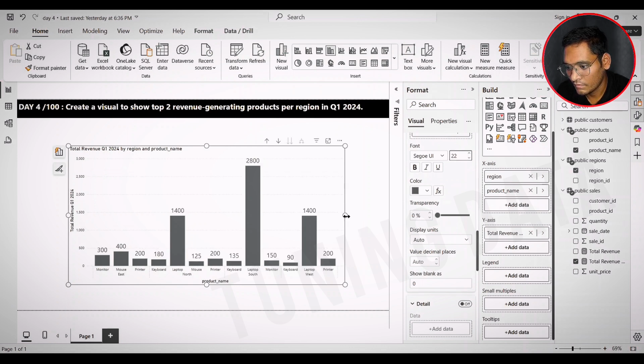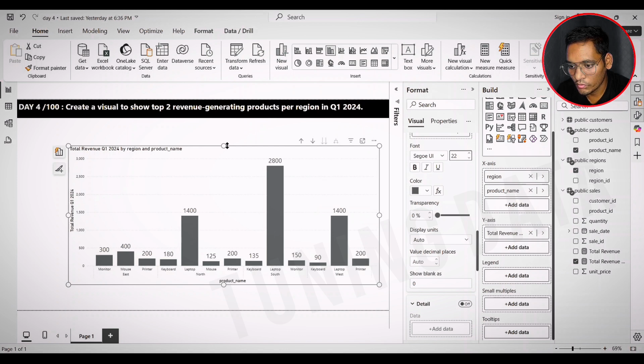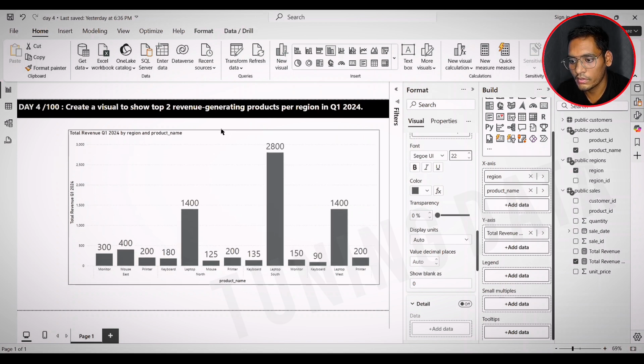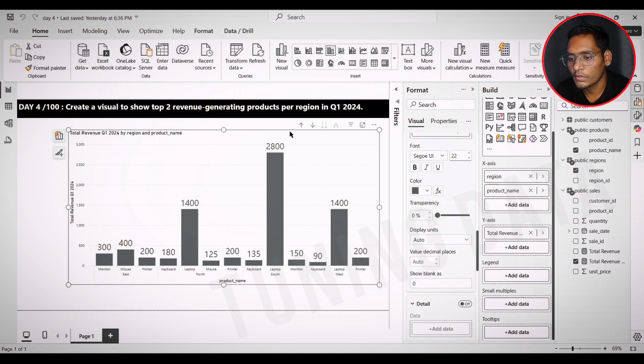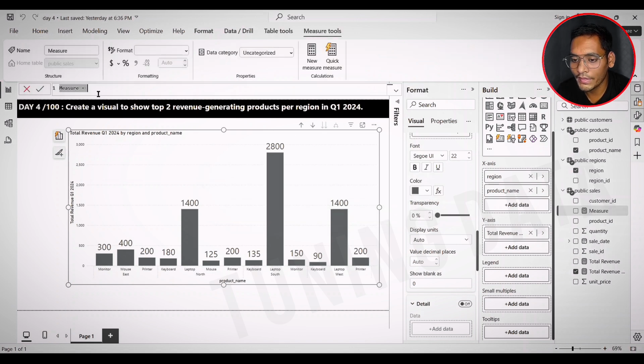Okay, so guys, this column chart is showing total revenue for all the products for Q1 2024, but as the question suggests here, we have to show only the top 2 products as per the region in Q1 2024. For that purpose, I'm going to create another measure that will give a rank to each product as per the total revenue. For that purpose, I'm going to use the RANKX DAX formula. Okay, so let's give it a name like product ranking.